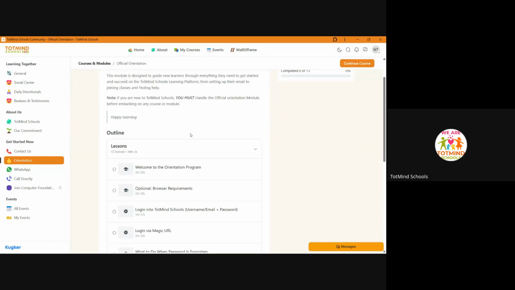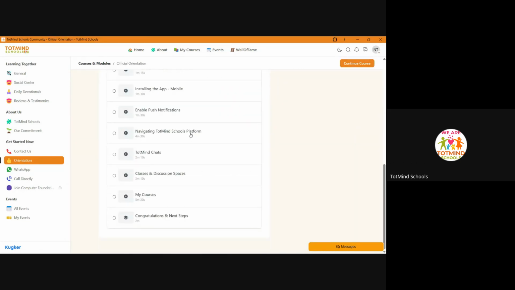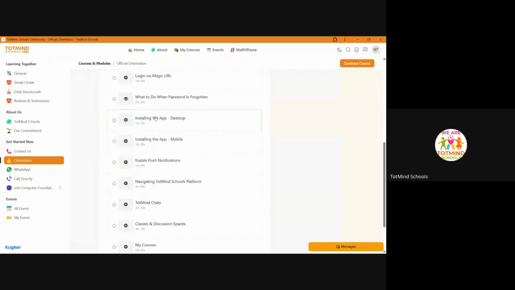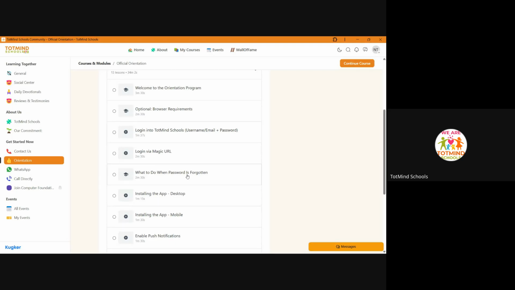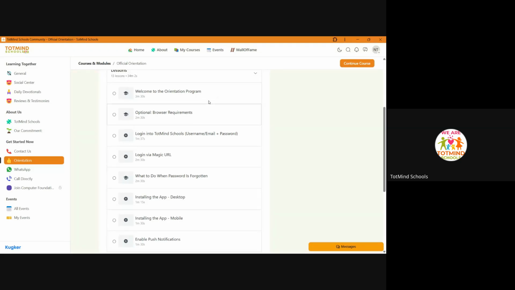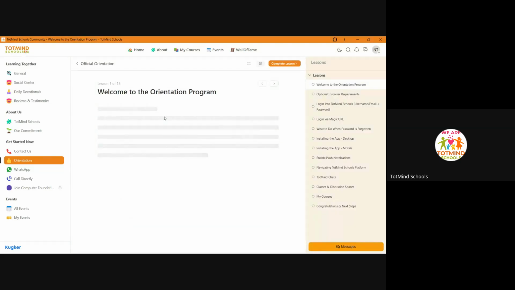Then you're going to come to the orientation. You see what I've just showed you, installing the app. Installing the app on desktop, then installing the app on mobile. All of them are here. Logging in, what happens when you forget the password, and so on and so forth. To start, just click on this, the first lesson.